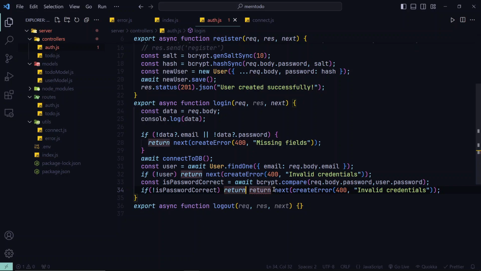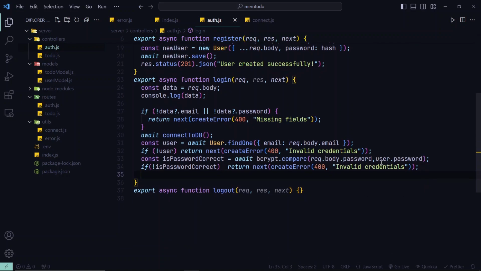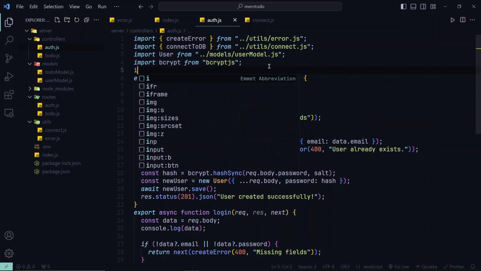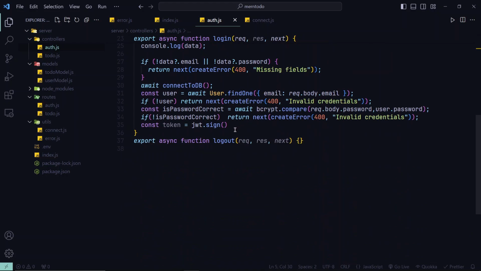If the password is correct, then we have to create a token and pass the token inside the cookies. Const token = jwt.sign. Import jwt from jsonwebtoken, jwt.sign.